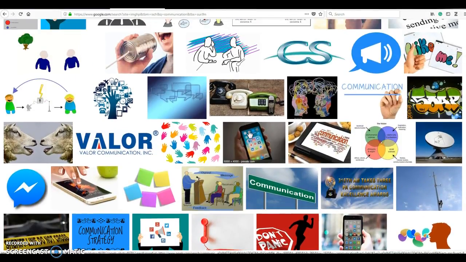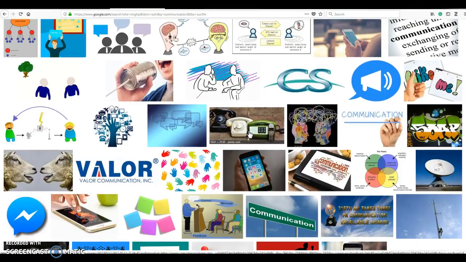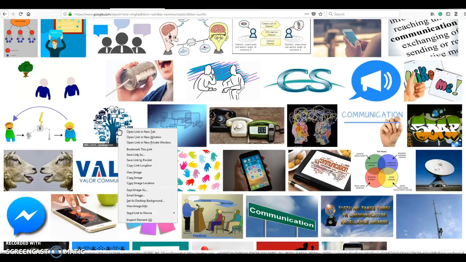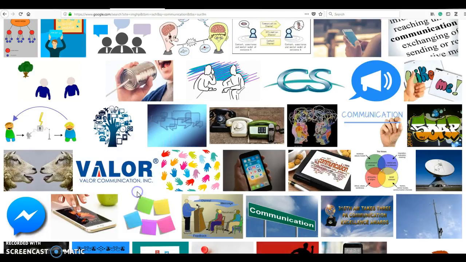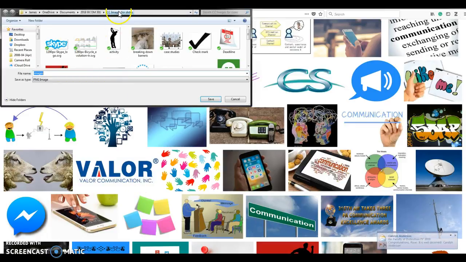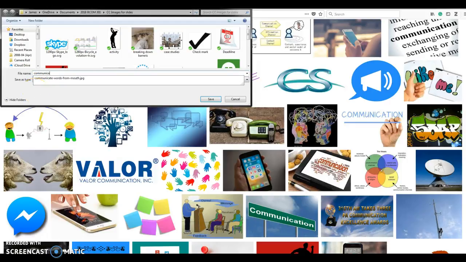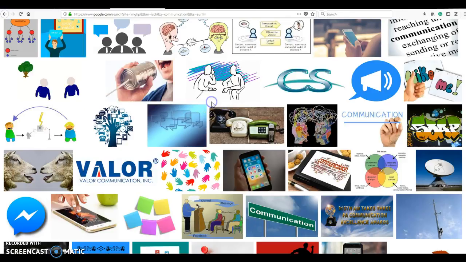So let's say you decide to pick an image like this. You have a choice. What I do is I save the image, and I've created a place for saving all my images. And I write in the name of it. I happen to have two others with the same name, so I go communication. This will be 3. Save.